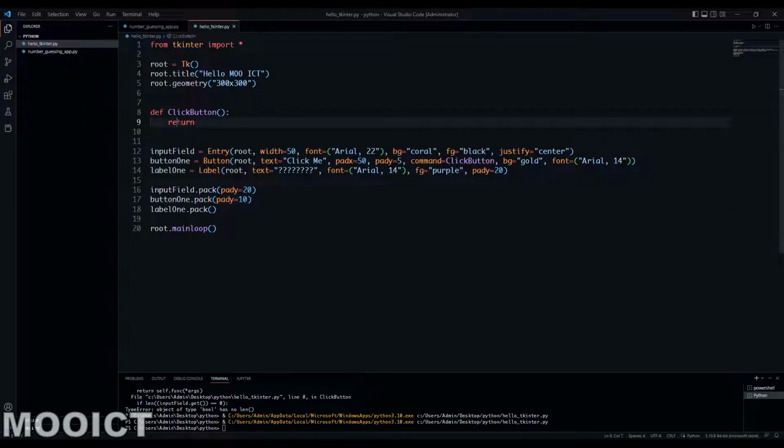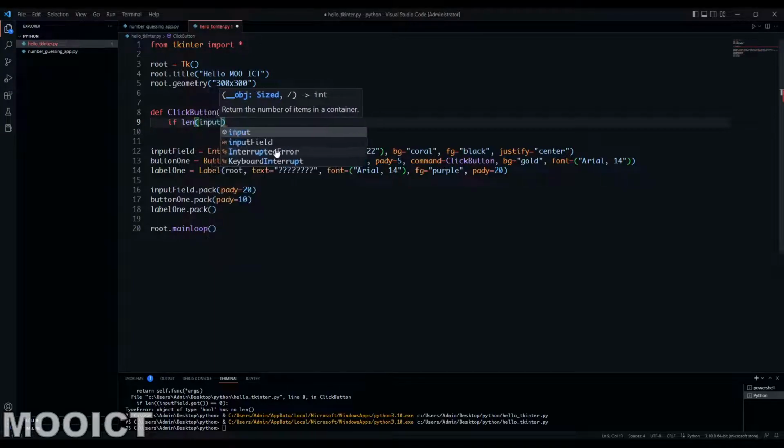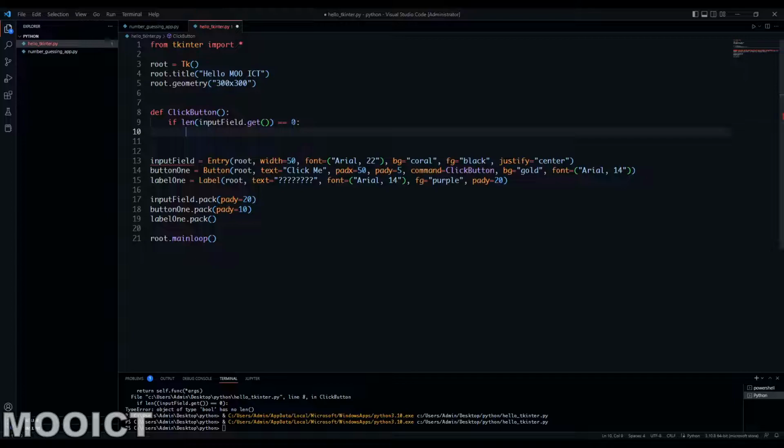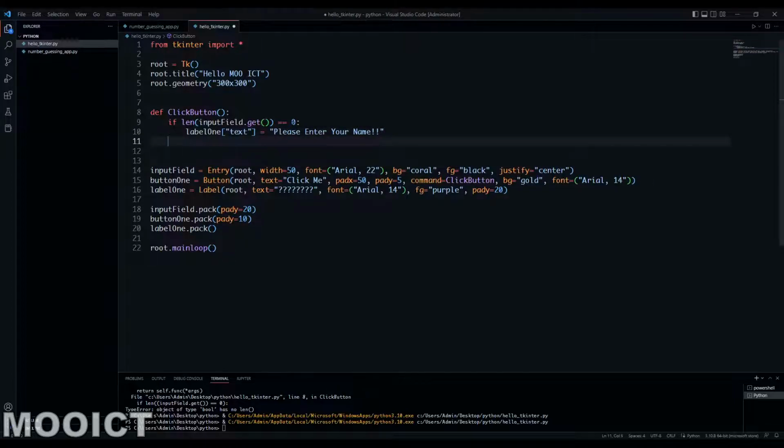Now the click button definition. Inside of here, I'm going to check if there are any characters inside of the entry box when the button's clicked. If the entry box is empty, we want to show a message to say please enter your name. So say if length, we're going to check the input field dot get. So we're going to get everything that's inside of the input field, and then check if the length equals equals 0. If there's nothing inside the input box, then we can say label one, call the text value for this one, and change that to please enter your name.